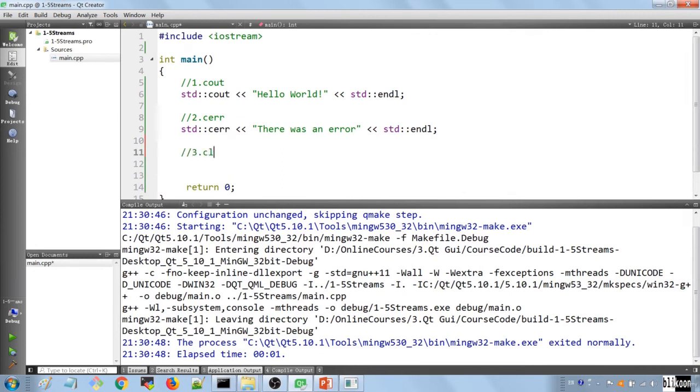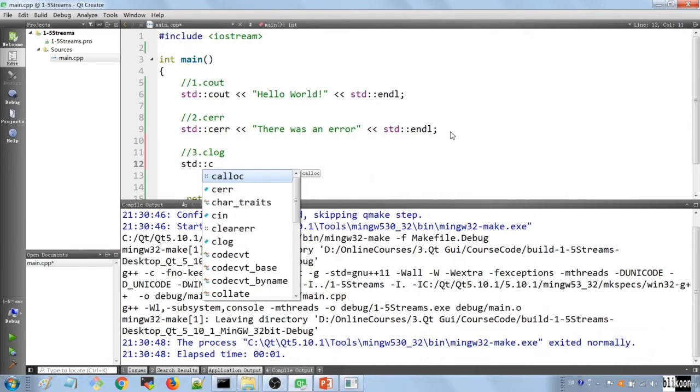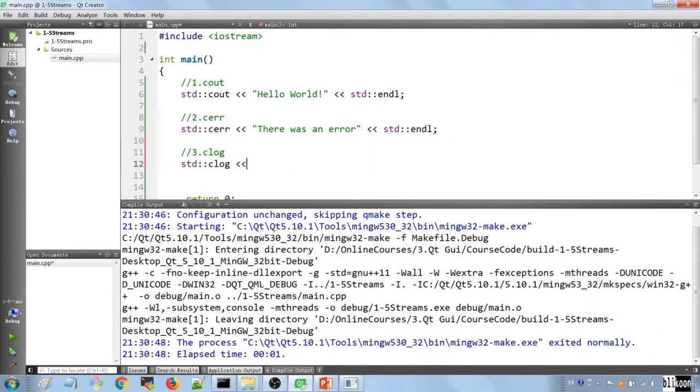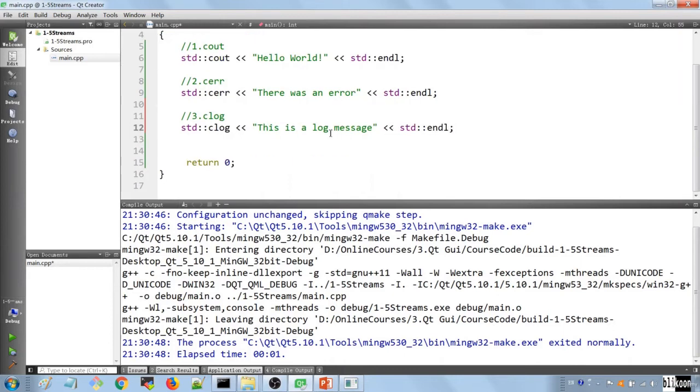The next thing we want to look at is clog. So we say std::clog, "This is a log message." You do it like this. So you do std::endl to put an end of line after this.